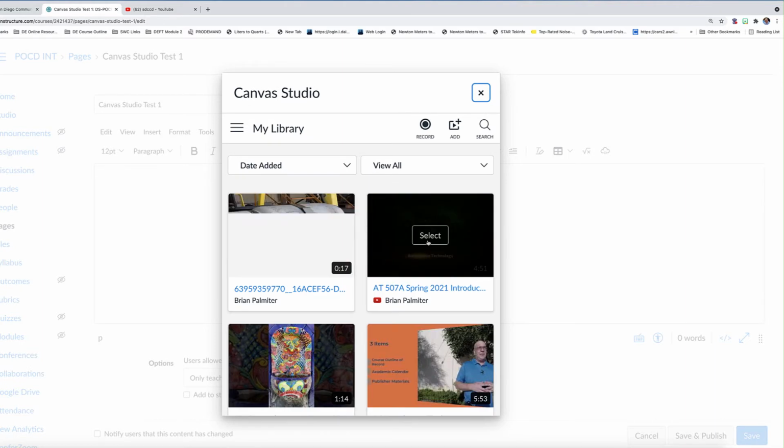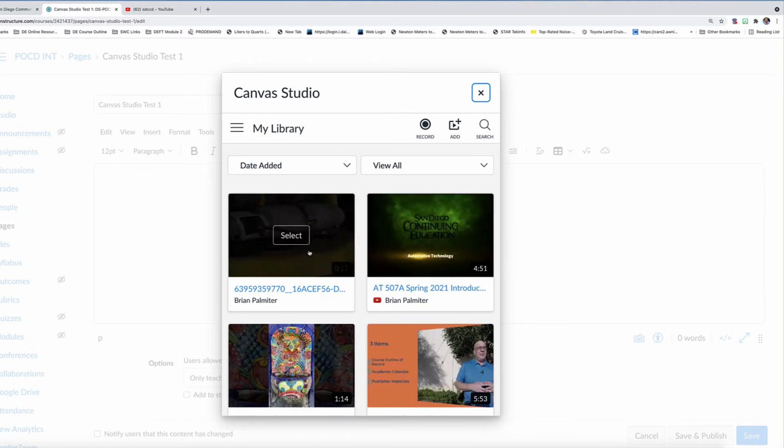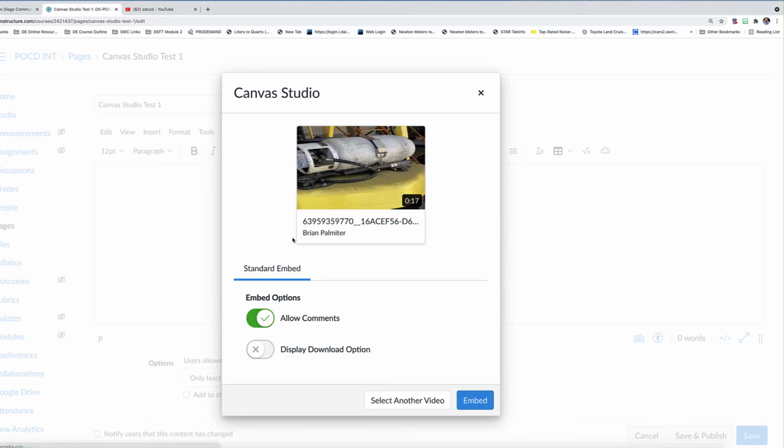And then you'll see this open up and load. Oh, there's our video that we just uploaded. So if I hit select, it'll open up this window. Now, it'll give you a couple of options. The first option for the embed is to allow commenting. So if I want students to be able to comment on the topic, I could leave that checked or unchecked. And then, do I want to allow them to download this video?